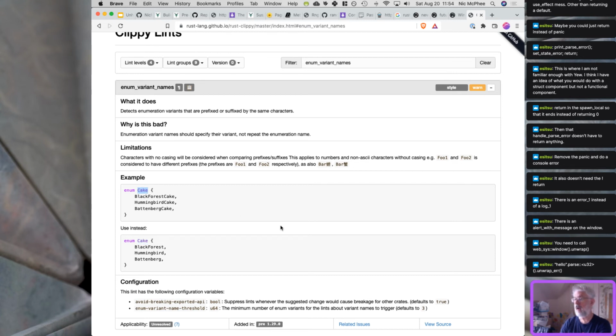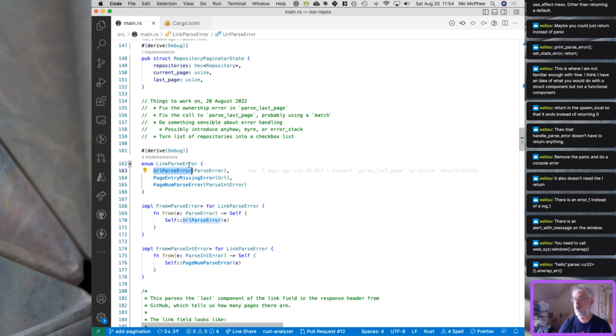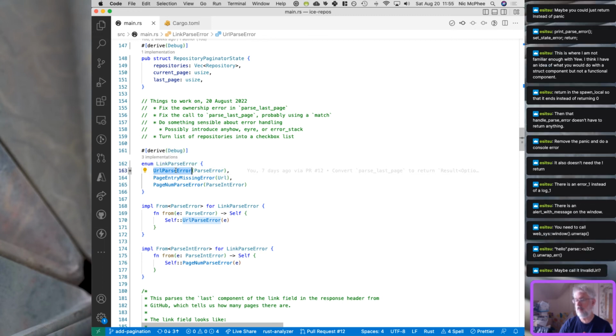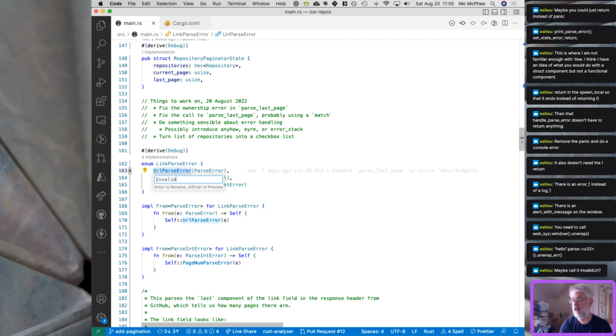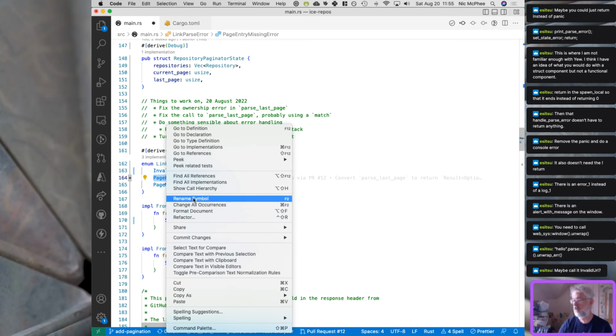And so we know we're in a link parse error, and so we would change this to be just like URL parsing, page entry missing, and page number parsing. Something like that. Okay, I'll buy that. Oh, invalid URL. I like that better. Good suggestion. Yeah. Invalid URL. And page entry missing seems plausible to me.